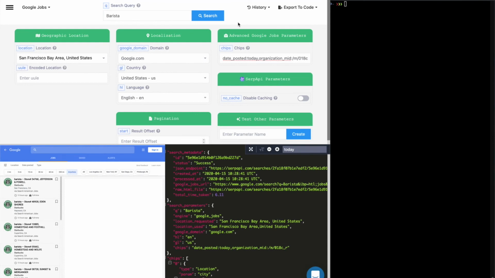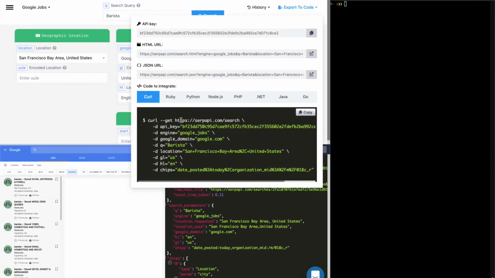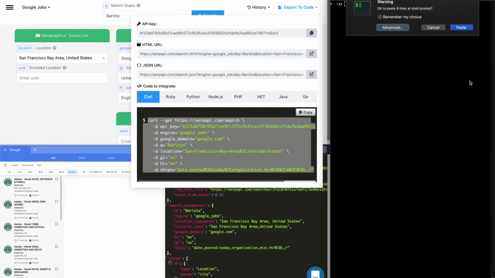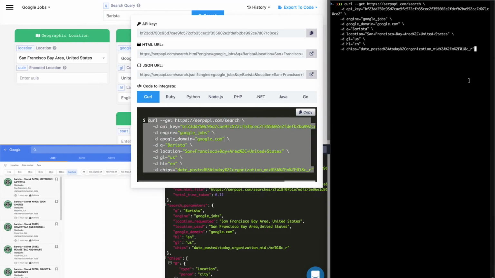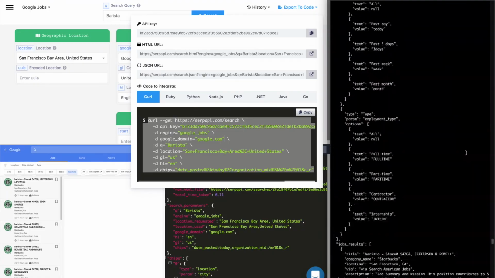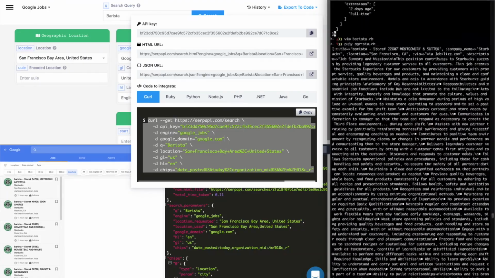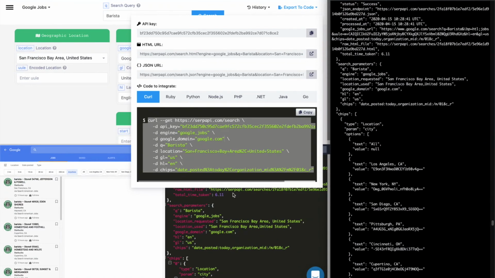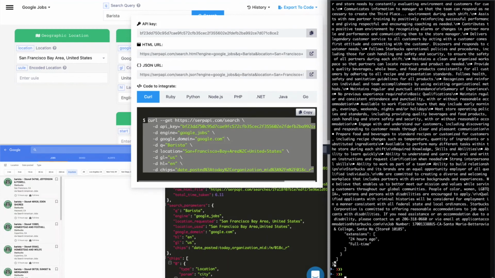Now let's export the code to see how it works, not in Playground, but let's say using curl. For this, we need to copy this code and try it out. As you can see, you have results that are just the same as we have in Playground. Let's also try to use Ruby for that.